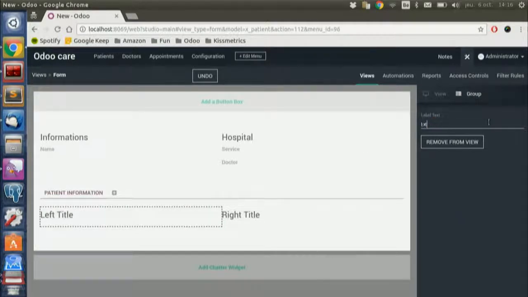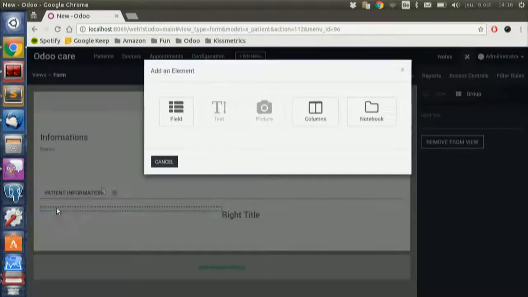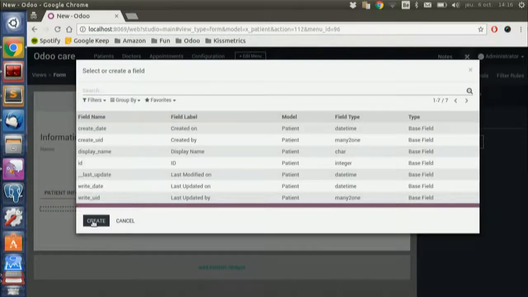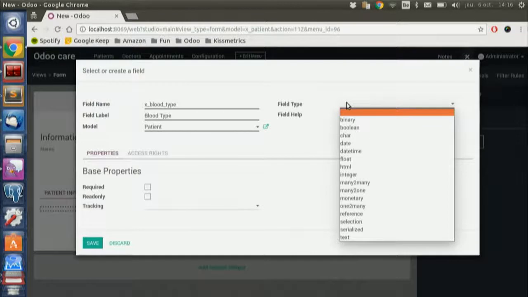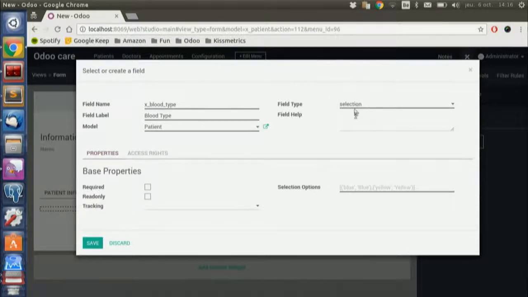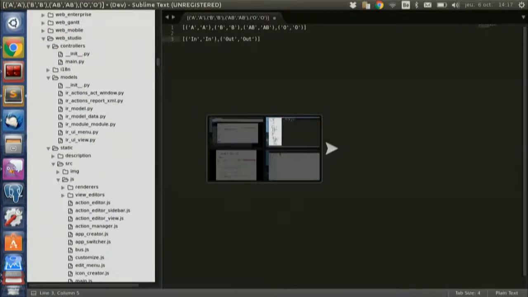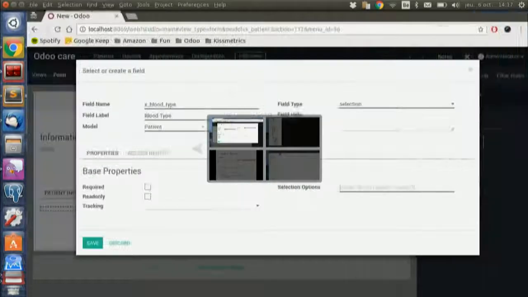And for example, here we'll create a new field for his blood type. As the blood type can only be A, B, or O, I will create a selection field to be sure that when the patient encodes this field, he only selects one of these values. So we create a new selection field, and here are the possible options. I have created them here: A, B, and O. Here it is.